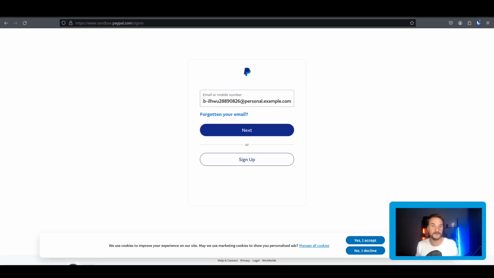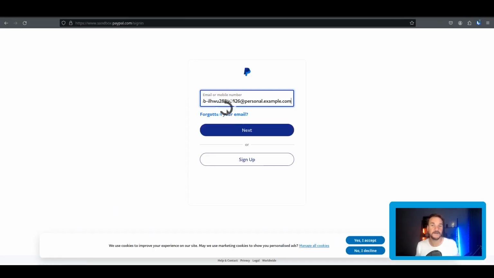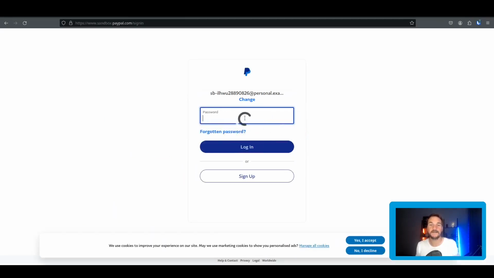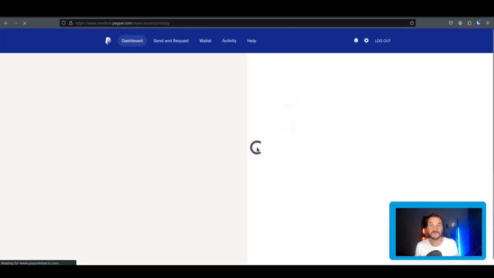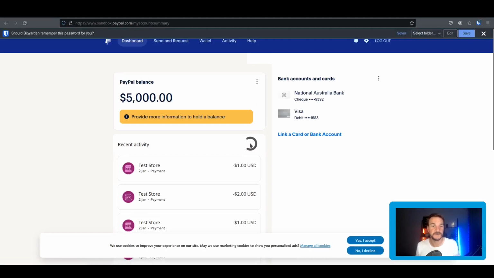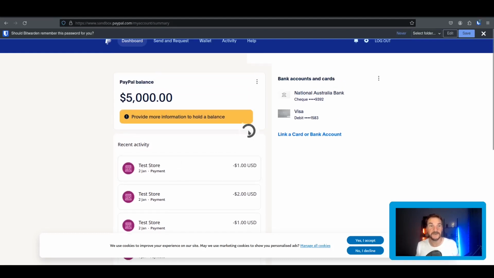Now go back to our other window where we're looking at our sandboxes, grab the password, and I'm going to use that password, and we're logging into the Sandbox user account here. Okay, and here's our recent activity. This will be the payment that we just put through for $1. Right, so it's been registered on that personal user's account.